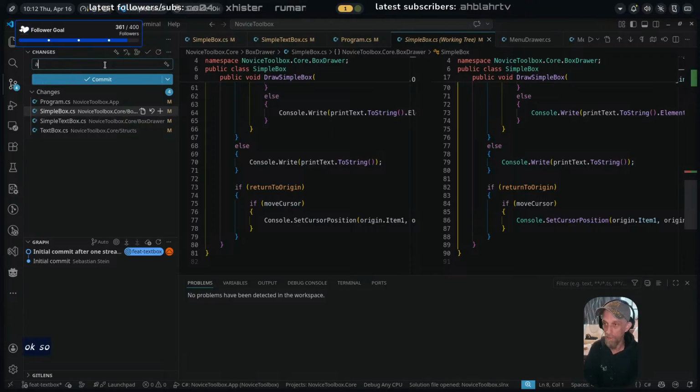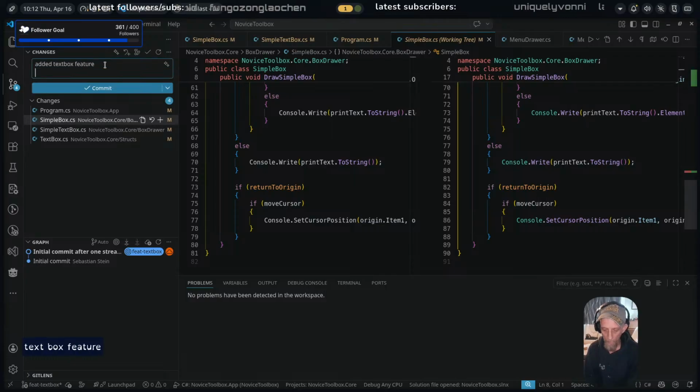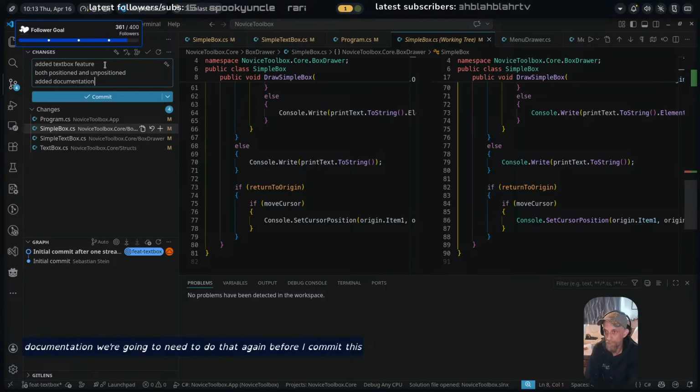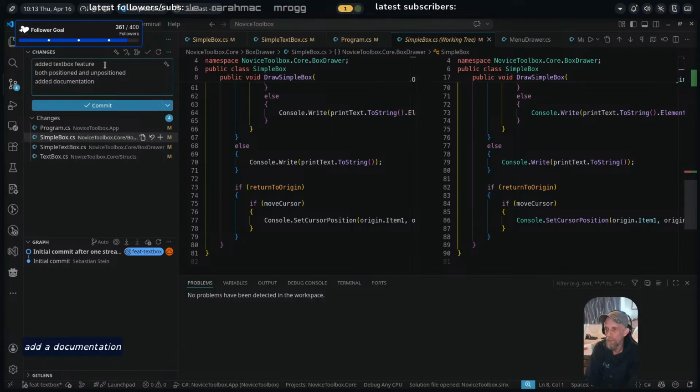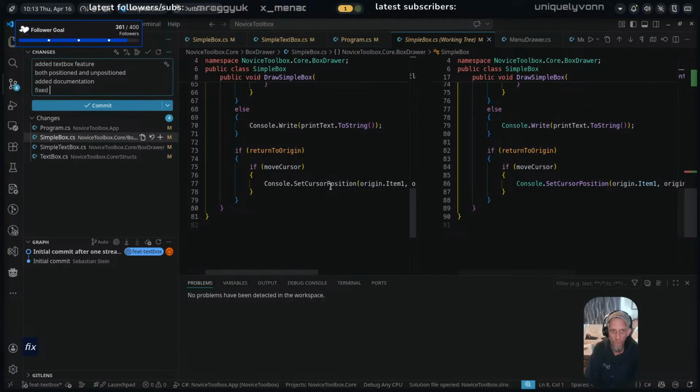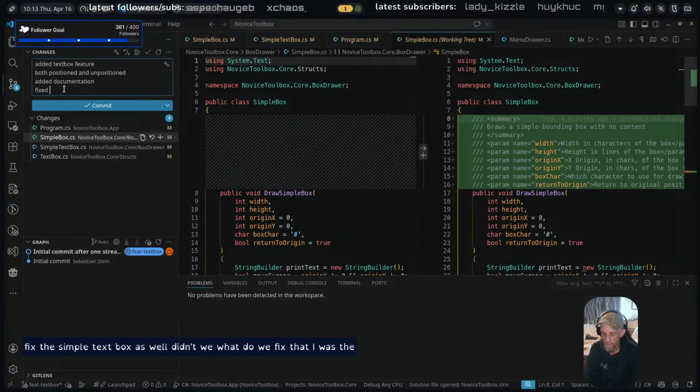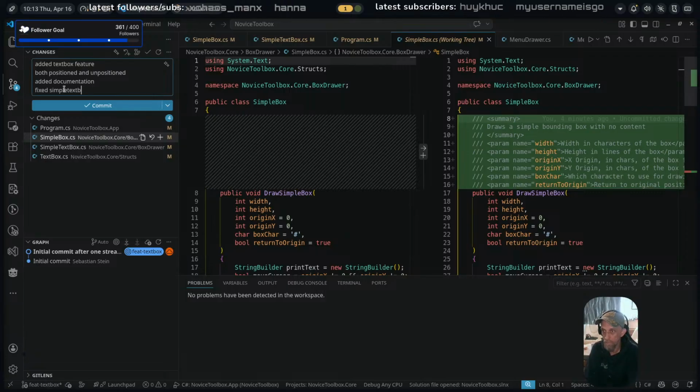Okay, so added text box feature, both positioned and unpositioned. Added documentation. We're gonna need to do that again before I commit this. Added documentation and fix the simple text box as well, didn't we? What did we fix there? That was the box alignment. Something like that.